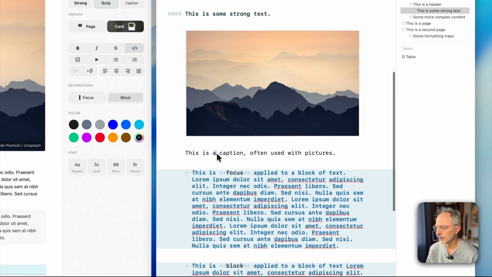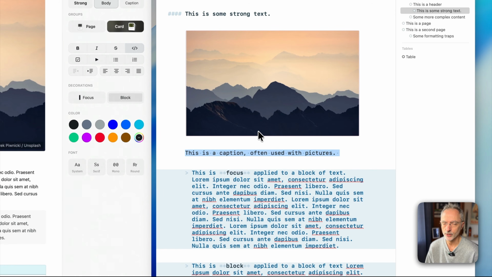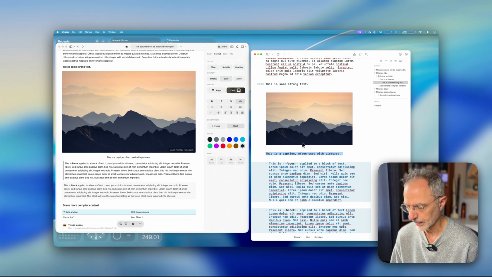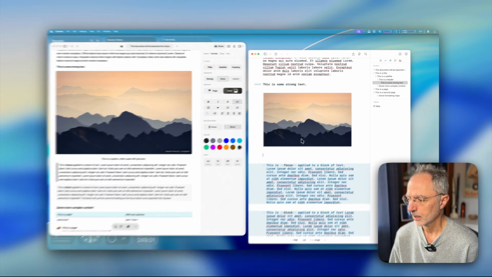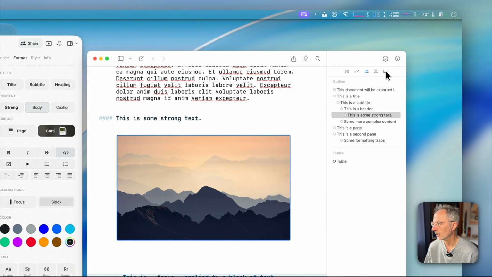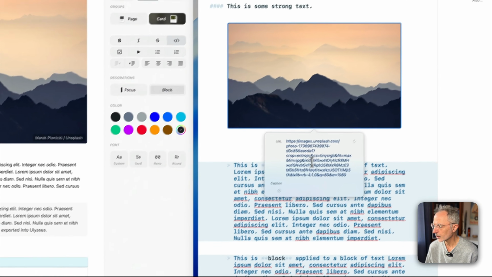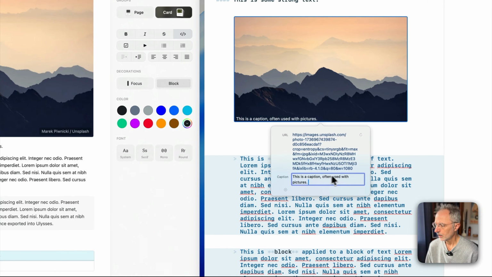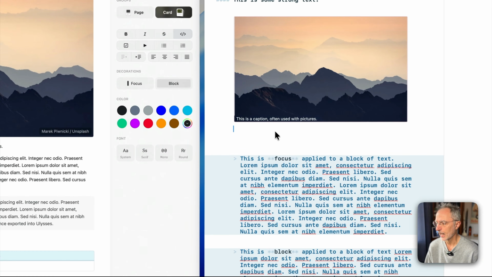The caption is simply normal text. There is nothing special about that text, but Ulysses supports a real caption, so I can just cut this text, go in the image there, actually, go in the caption, and then paste the actual caption right there.